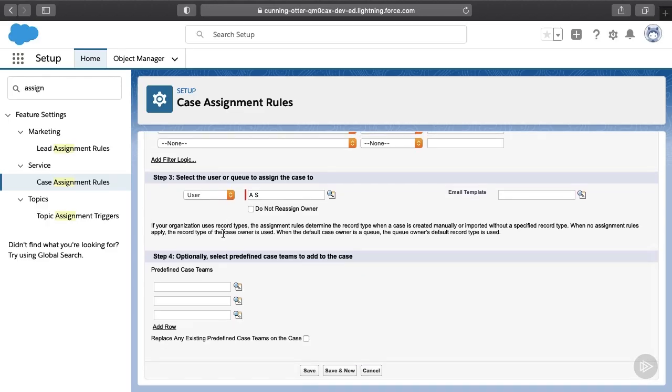Now we are going to talk about case teams right after this very lesson, but here you could specify a case team that is going to be added on cases that fall in that category. This is very useful if you have the same people working on one type of case all the time and they need to be added to the case team so that they get visibility. Here we are not going to specify any of those.